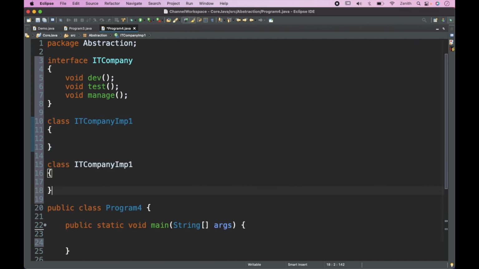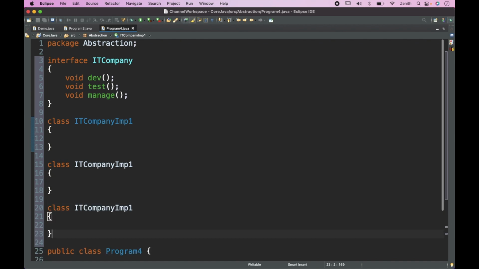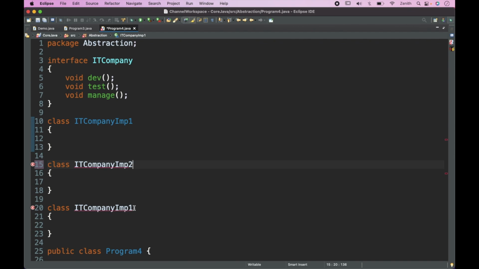So in each class I will implement each method. This is 2, this is 3, these are the three classes. First of all, I will connect these two again by using implements, because both the entities are different. And now the approach I'm going to take is that I will implement a single method in each class. So here I will use void dev.